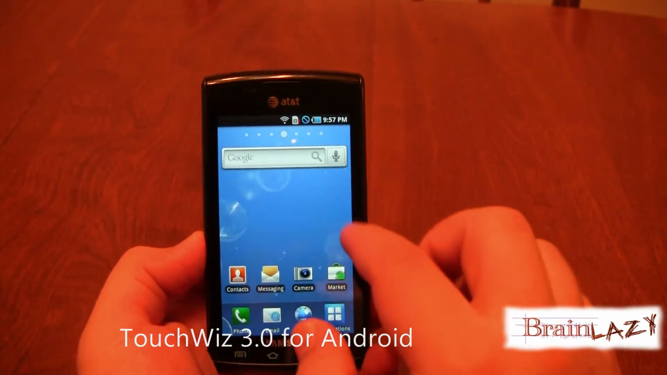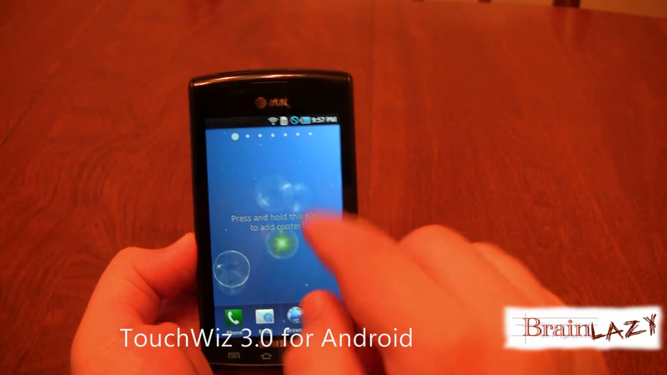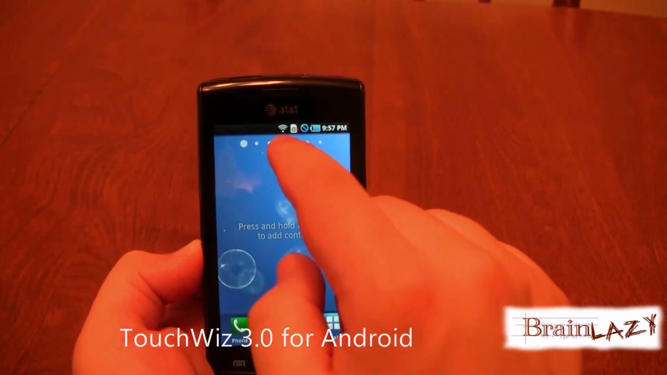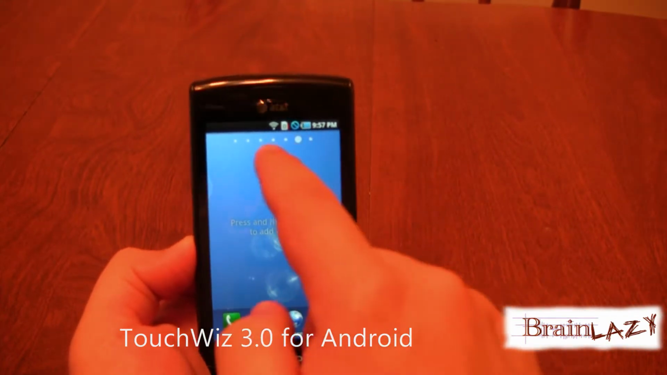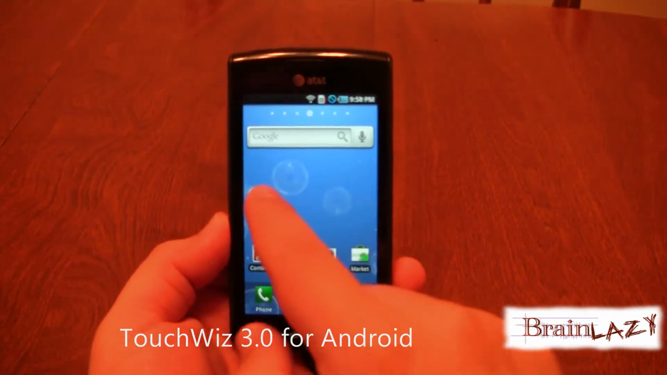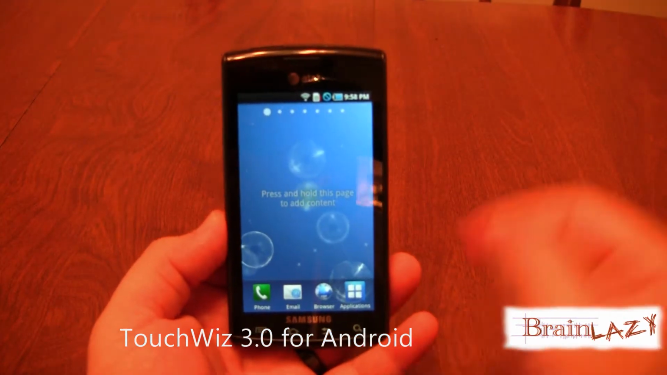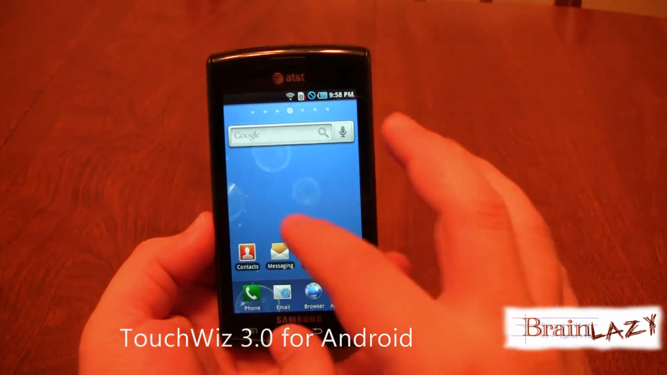Another feature of TouchWiz 3 is obviously this home screen is slightly different than what Android offers. There's these little bars on the top and you can just touch any one of them and go to them. The nice thing about the AT&T model is that it actually goes to the center when you push the home button, so it goes right there. On the European version it actually goes to what would be number 1. But this is pretty nice so that you could always have it go back to home.